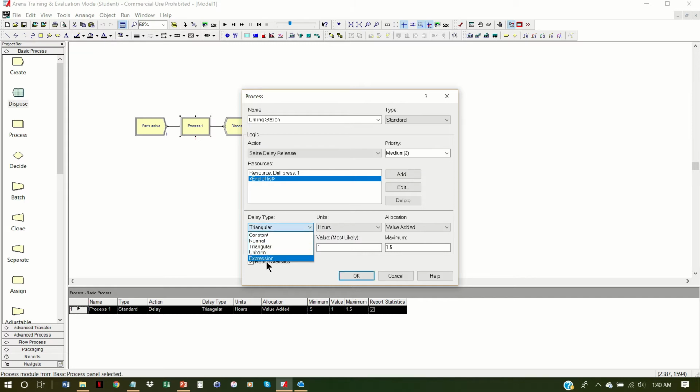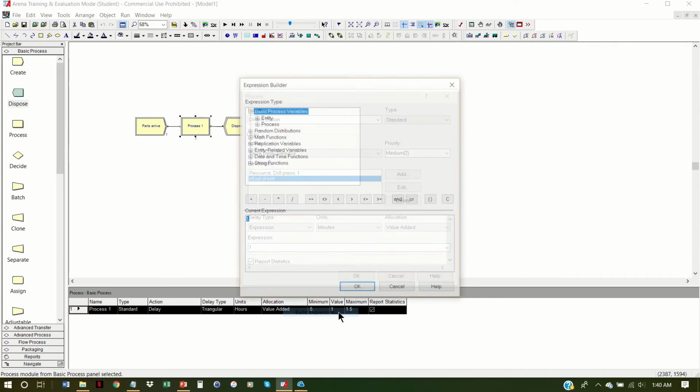The delay is an expression. The units are in minutes. It is value added. Now, if you know the Arena syntax, you can just type it in directly. But especially in the beginning, if you don't know the syntax or you're worried about making a typo, we can right-click and go to Build Expression.